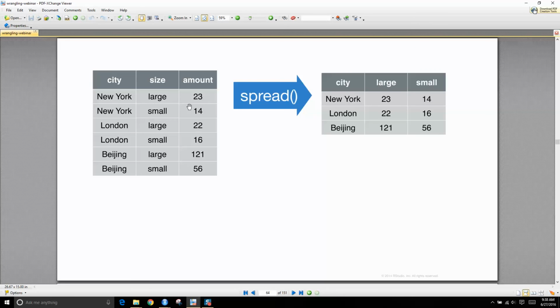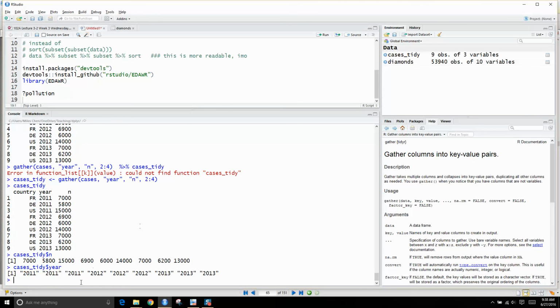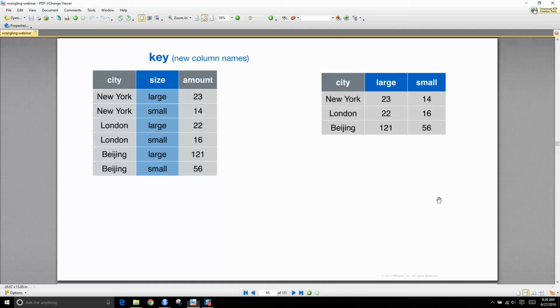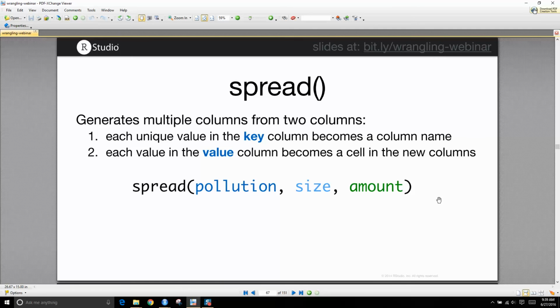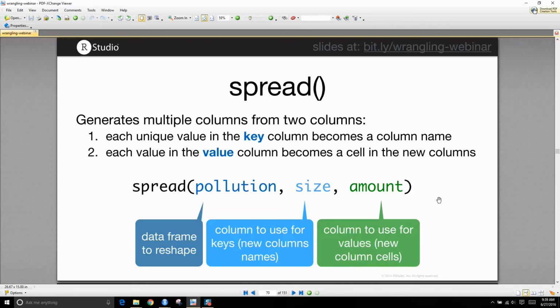And so to go from something like this, we're going to use the command spread. Okay, the parts that spread uses, if we look up the help on spread, again, it takes the data and then it's going to take a name for key and value. Okay, and so we'll take a look here. So for spread, we're going to take the data set pollution. We're going to use the column to use for the keys, and then the column to use for the values.